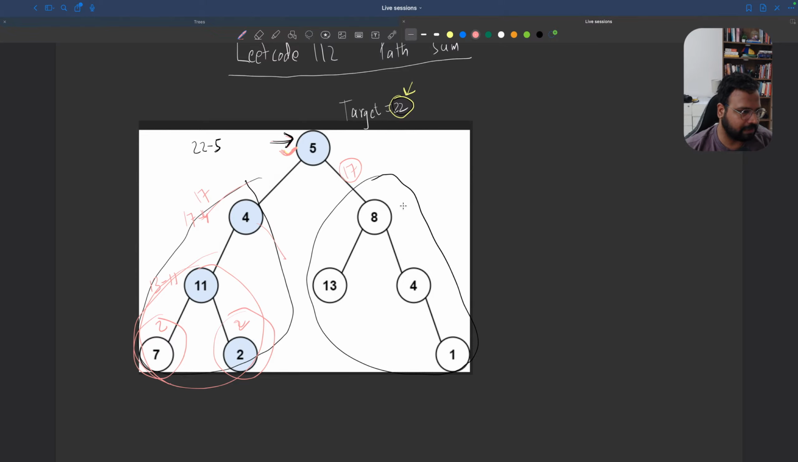If we want 17 in this subtree, then we have to do 17 minus 8. So we are looking for 9 here or here. Here we cannot get 9 because we already have 13. Here also we are not getting a 9 because already this is 4, so we have to look for 5. We don't have a 5, we have a 1. So right side we don't get 17, left side we are getting a 17. Guys, did you follow?